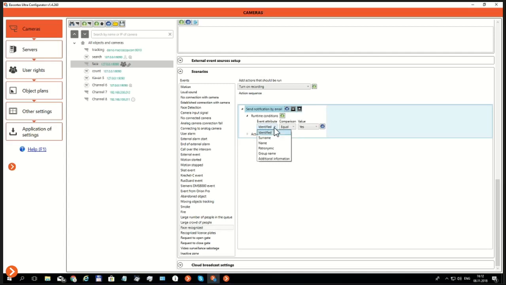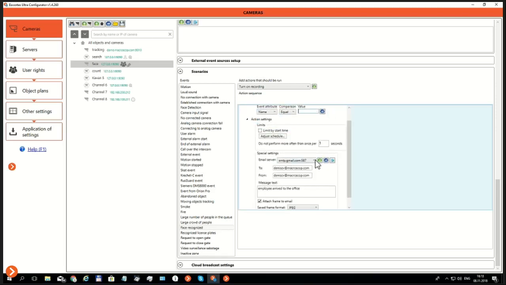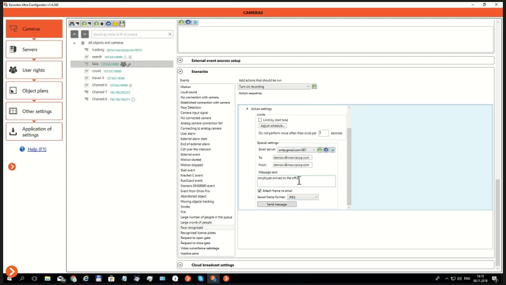If you want, you can set up this scenario for the concrete person. So you can type the concrete name, and then in the action, you set the address for the email, and you can attach the frame and type the message. For example, set the runtime condition for the concrete person.